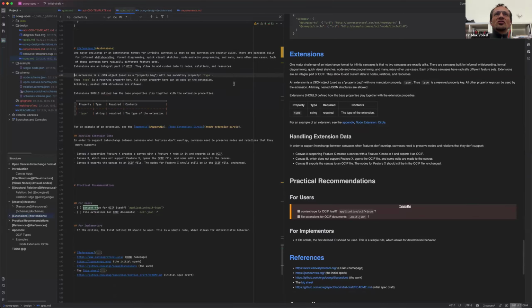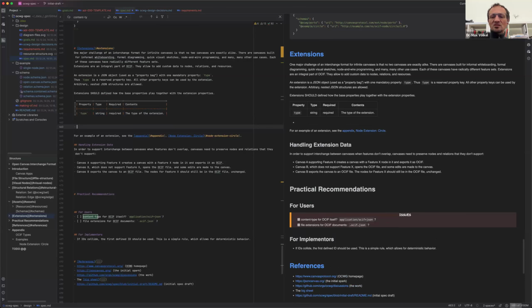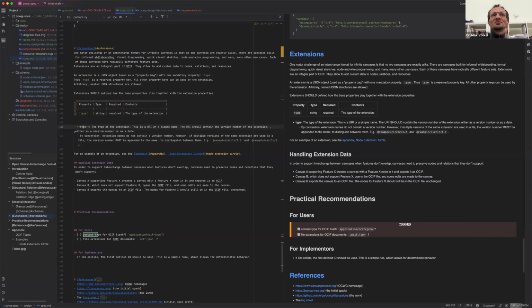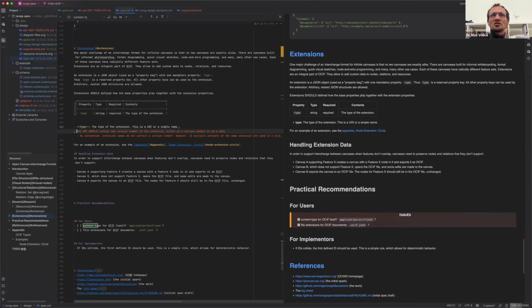So any JSON object can be used as a data bag, a property bag holder for data, but it has to have one property called type. Type is a reserved property key, and that defines the type of the extension. Type needs to refer to a name property or URI. Type or simple name. And the rest is just blah, blah.